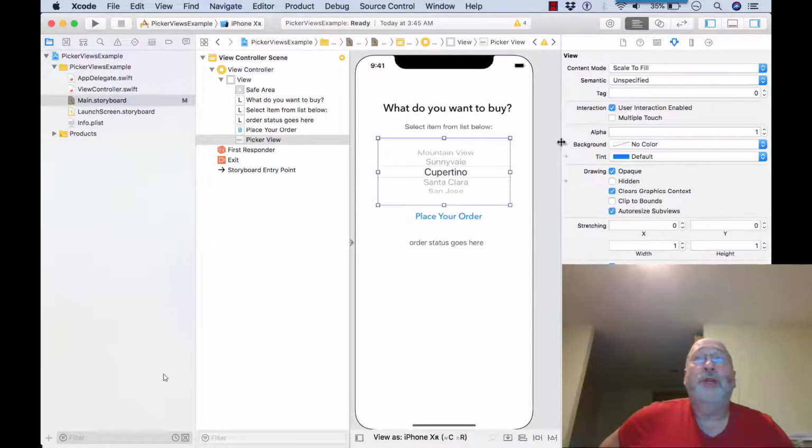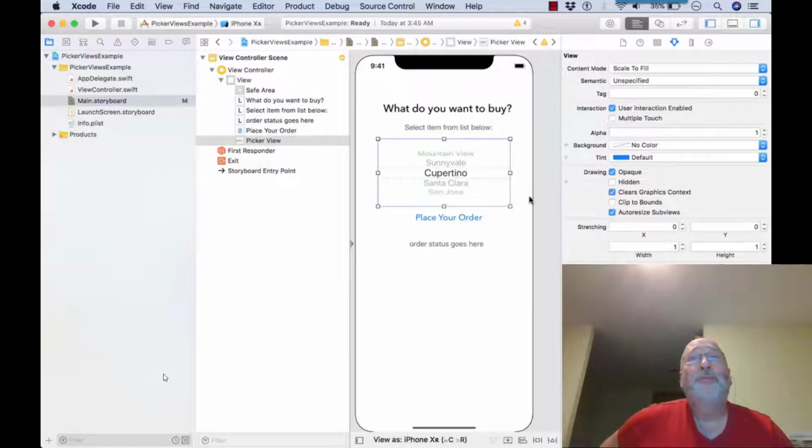Now let's take a look at the different options available through the attributes view. There are very few options available with a custom data picker. Most of the stuff you do is going to be with Swift code, unlike a date picker, which does give you quite a few pre-available attributes to select.